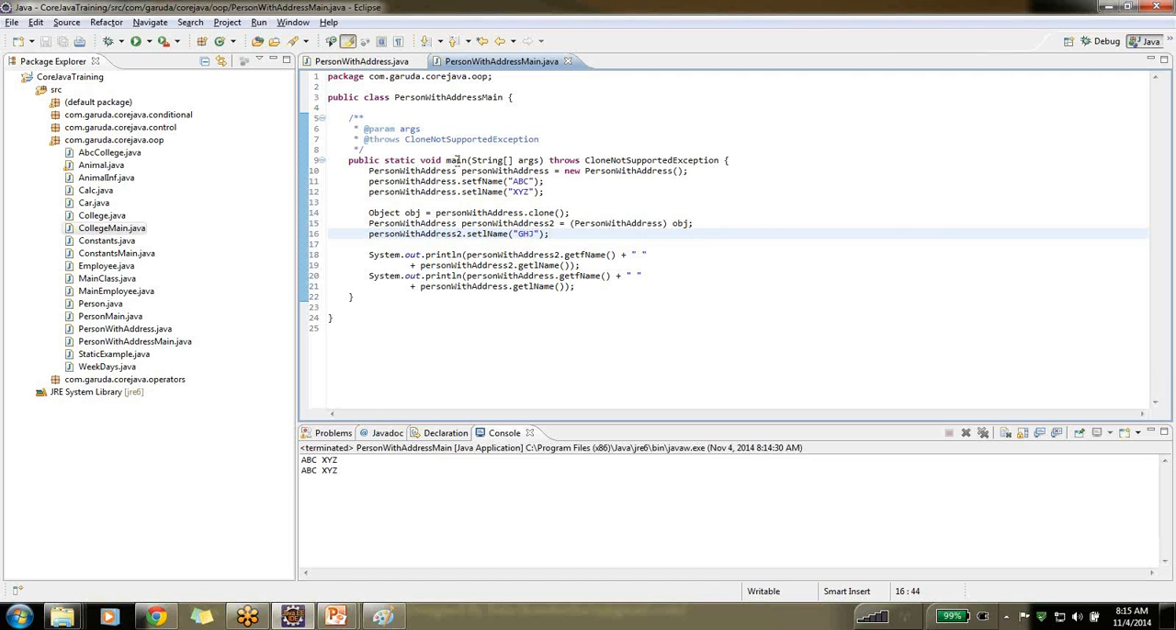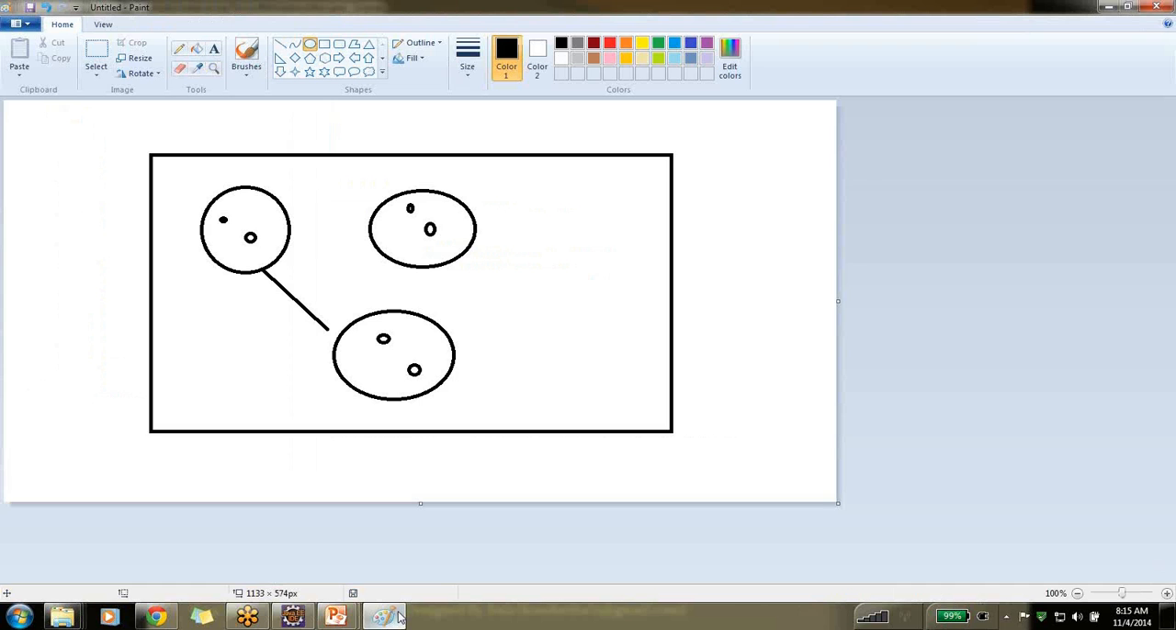What I'm saying is, I'm changing person with address 2. Will it affect the person with address? Let's see. It does not affect, because these two are independent objects. In the pictorial view, here there is one object, here there is another. If you change this, that won't change. It's just like a folder: you copy it and change the copied folder, it won't be reflected in the original folder. Same way here also.